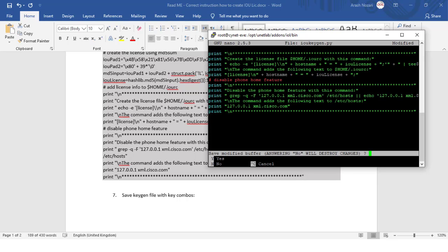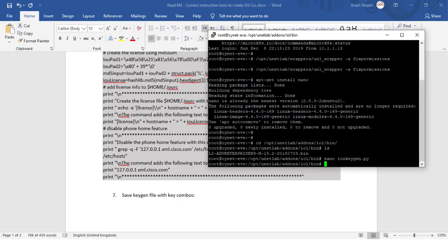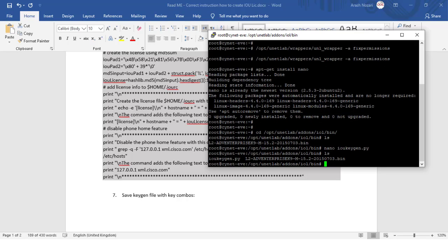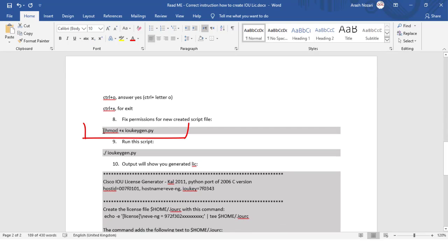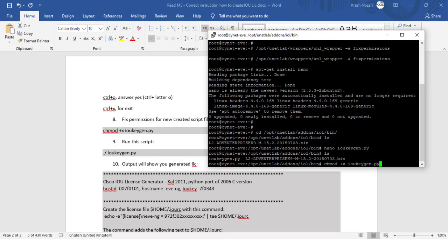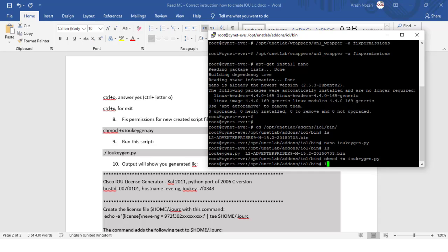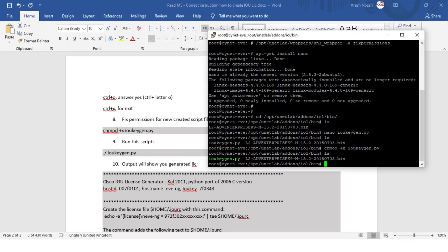We'll use the Control X key to save the file. So here it asks me if I want to save the changes, and to do this I'll type the capital Y. It will ask me the file name, which is going to be loukeygen.py. Now if I run the ls command again, I have the py file, so this file should be an executable file. So we'll use the chmod command. Now we'll convert this file to an executable file, and by hitting the ls command again, I'll see that the color of our executable file has changed.